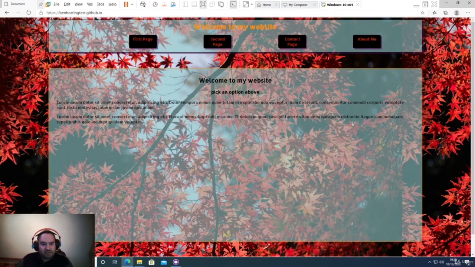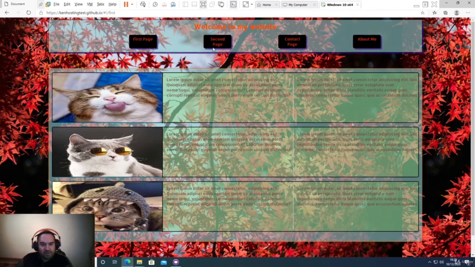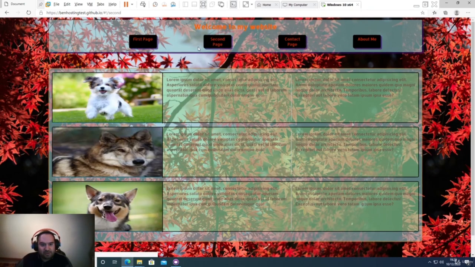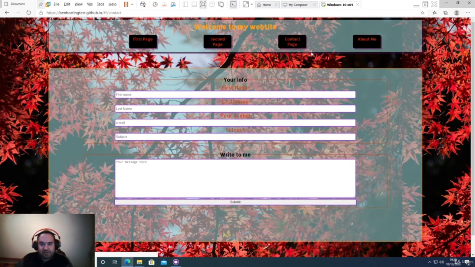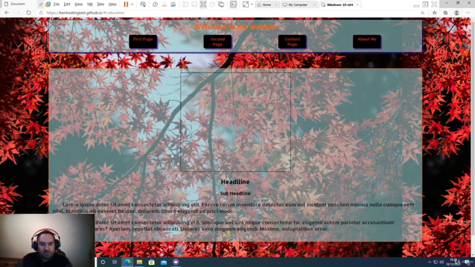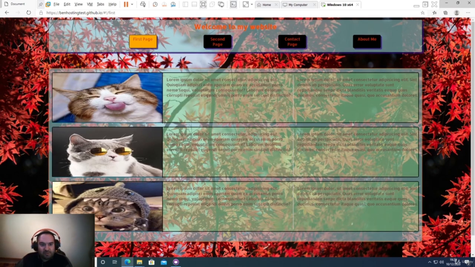And if we enlarge this, you can see that all the things still work. If you click the first page, it will load our page. If you click the second page, it will load it correctly. The contact page, about me, and everything works perfectly fine. So remember, the important thing is to name your repository the same as your username, and then that's pretty much it. And simply push that to that account, to that address, and it will be fine.